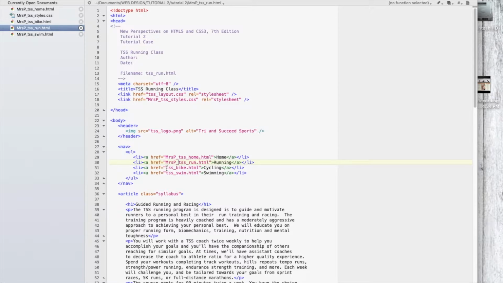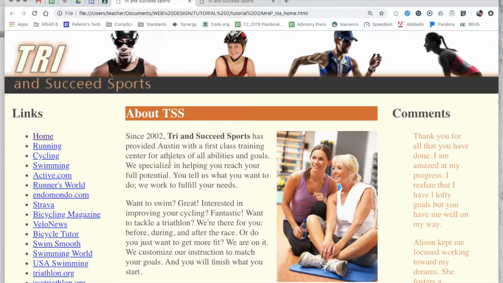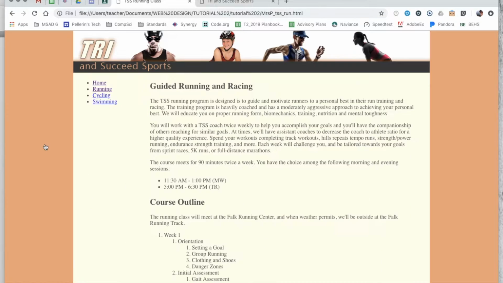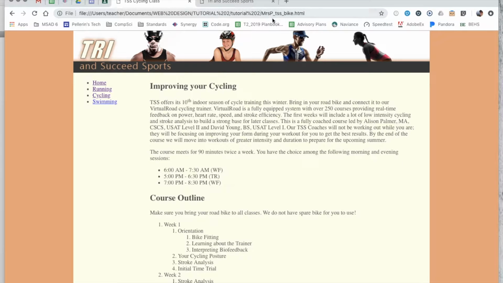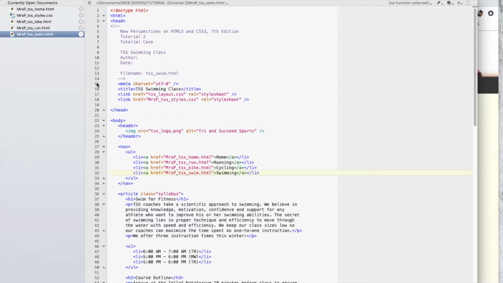The home file is the only file that has a lot of links. The other 3 pages just have the links for the pages within that website. So it's just the home, run, bike, and swim pages. All right, so now I have those all linked. When I come in here and refresh, now if I go to the run page or the cycle page, it's opening my file, and I can see my name up here in the file. So we're good to go at this point.